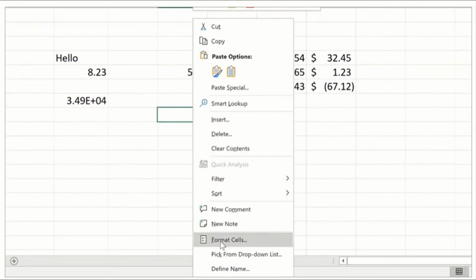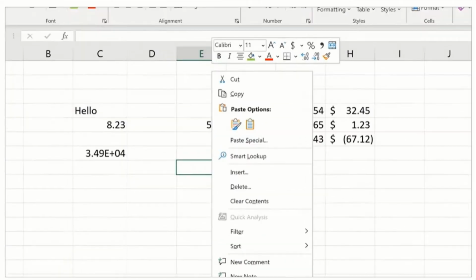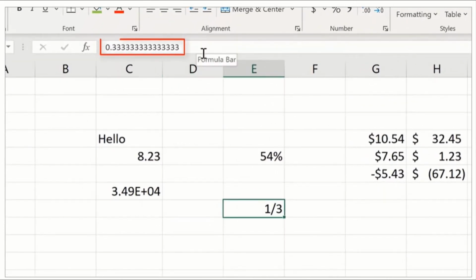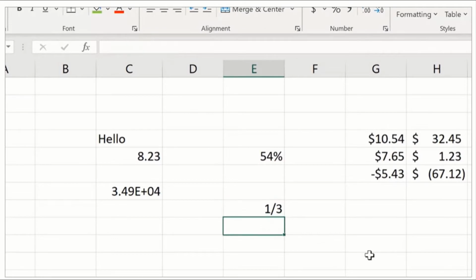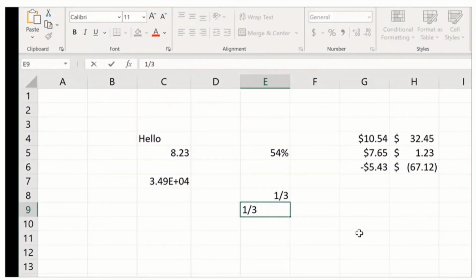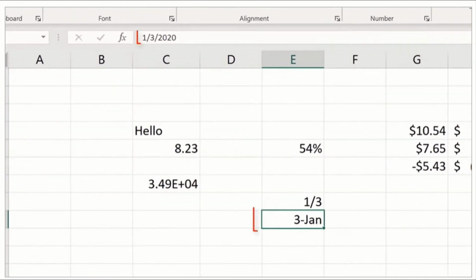Or you could go up here to fraction, and now it's formatted as a fraction, and so I could just type in like 1/3 and it gives it as a fraction. You notice up here on the formula bar, it actually interpreted as a decimal number. You've got to be careful with fractions because if I put in 1/3, that actually is interpreted to mean January 3rd, and this brings up the date formats. So date formats are quite confusing to use.